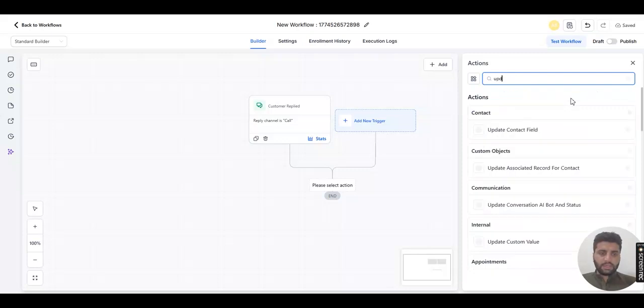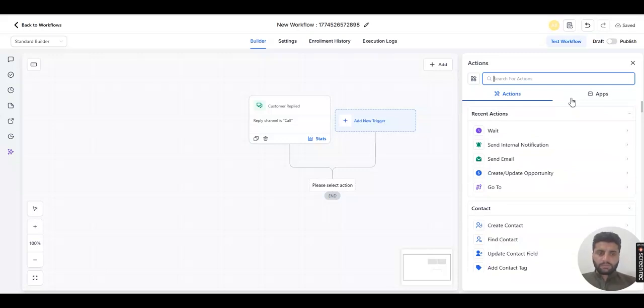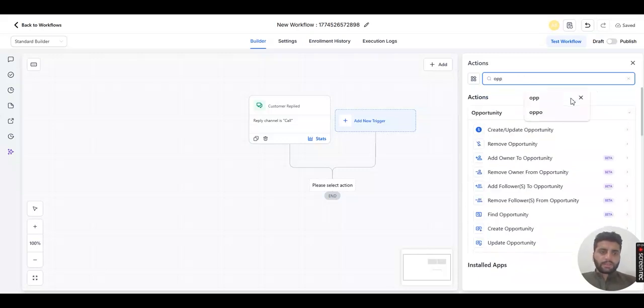Here you can see, let me write opportunity. So you can create multiple types of actions using this type of trigger.